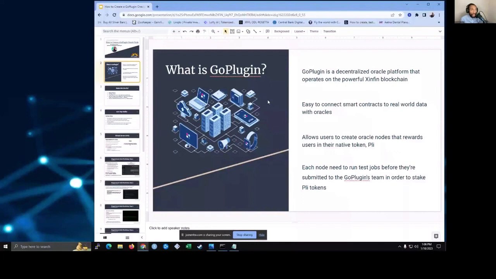One thing to consider is that blockchains are walled gardens. So being able to get the outside data into a blockchain is very crucial. GoPlugin allows users to create Oracle nodes, and they reward individuals in their native token, Ply. It is an XRC20 token, and each node needed to run test jobs before they're submitted to the GoPlugin team in order to stake the Ply token.